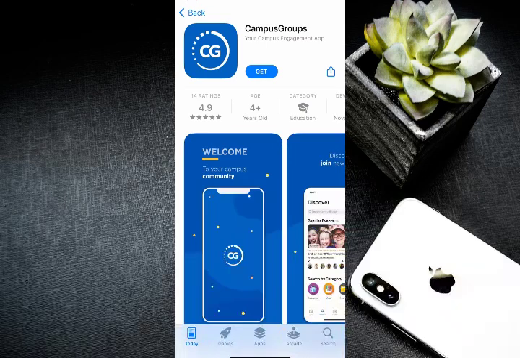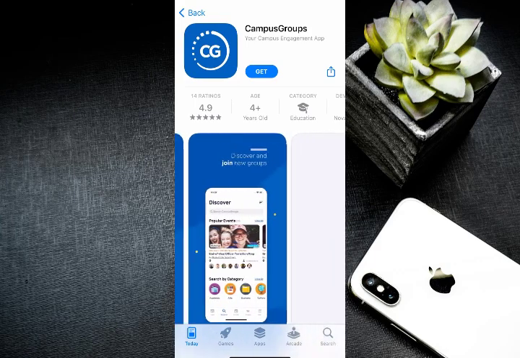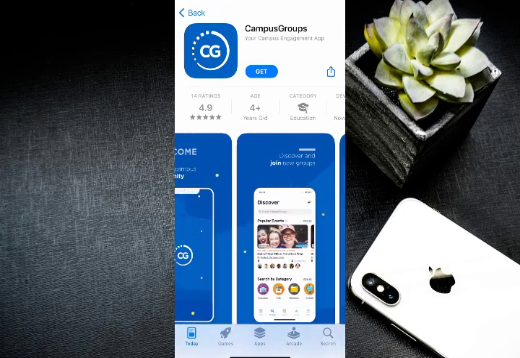In this video I explain Campus Group app review to see if it's worth using. So to get started with an in-depth review about Campus Group. Campus Group is a mobile app designed for universities to offer a private campus community platform.